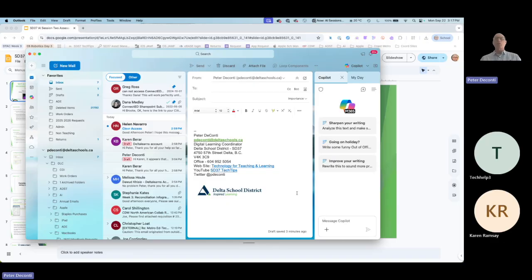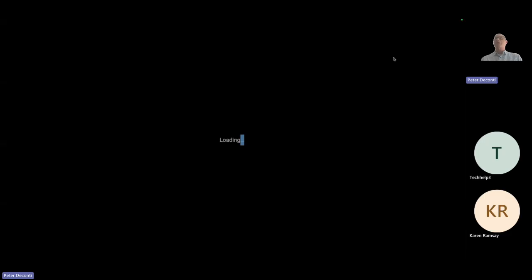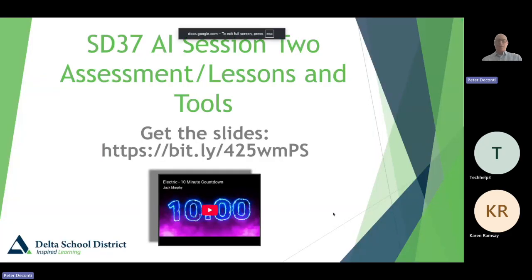But Copilot is not working in the background to read all of the things that we're producing within OneDrive or within Outlook and Teams. I just wanted to start off with that because there was a question around that. Close that up, start our slideshow.